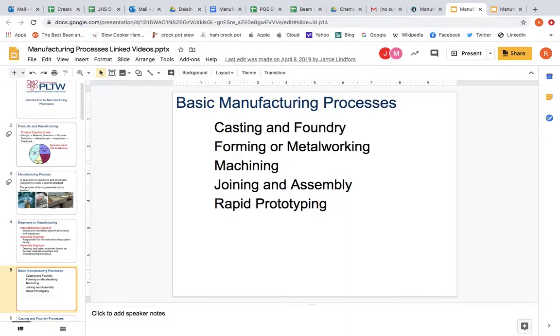You might be thinking of something like a cell phone case or a mug, or any kind of material that you look around the room that you're in right now. Everything was built in some way. It took some kind of manufacturing process to build it.